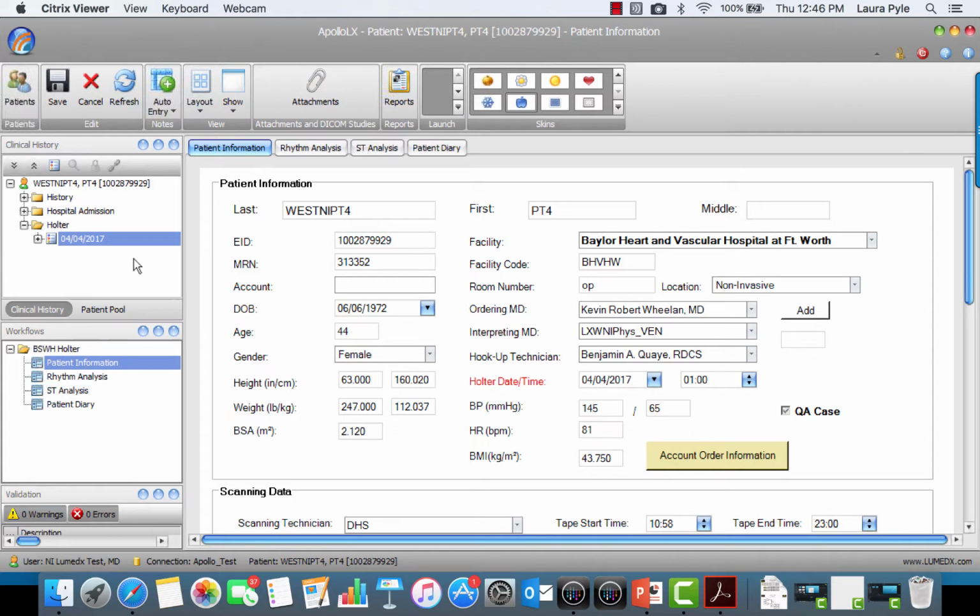When you are in a patient record, there are 3 panes that are now available. Clinical history again is at the top, workflows in the middle, and the window at the bottom is called the validation pane. We will talk about these 3 in more detail throughout the training video.